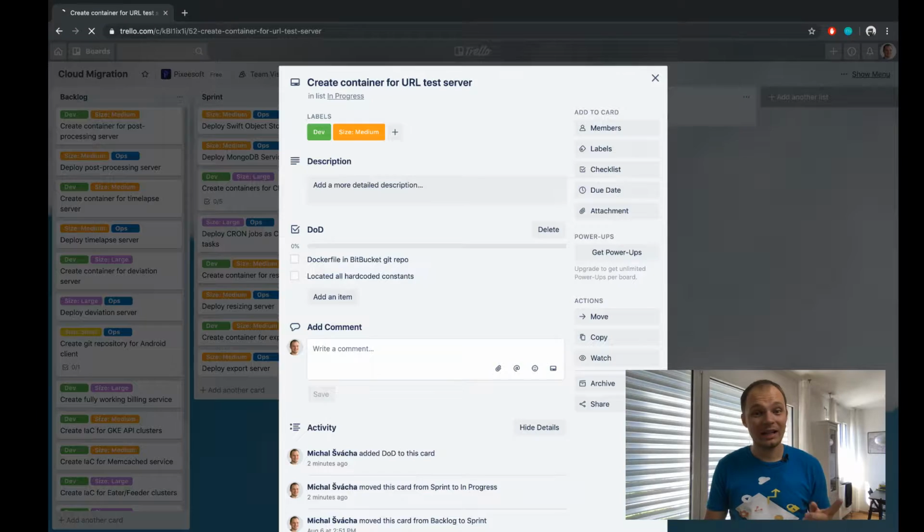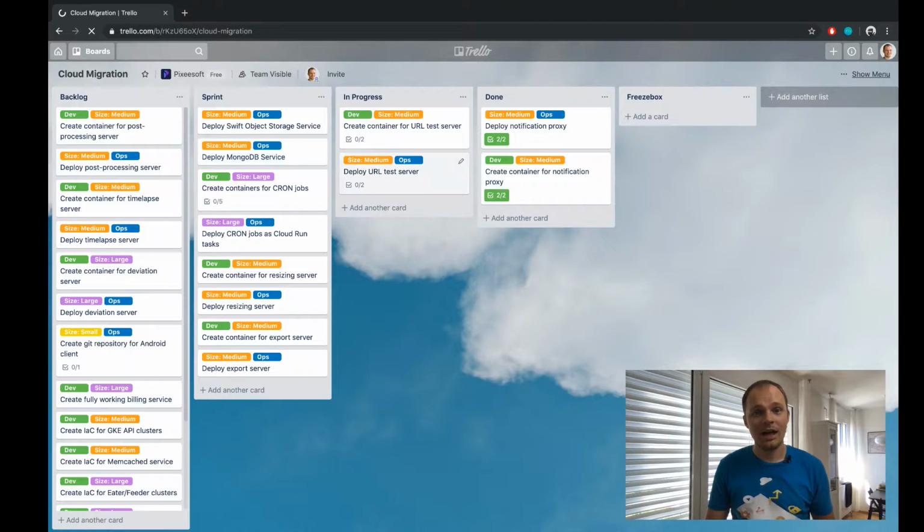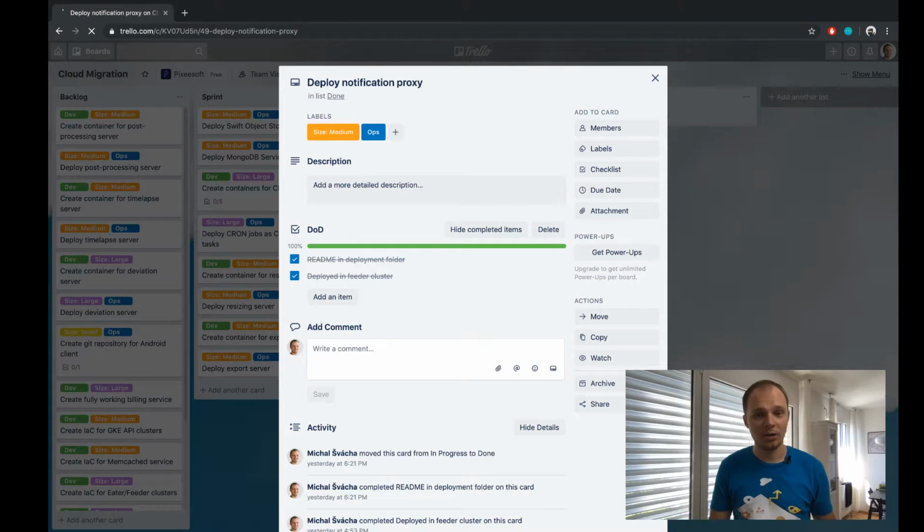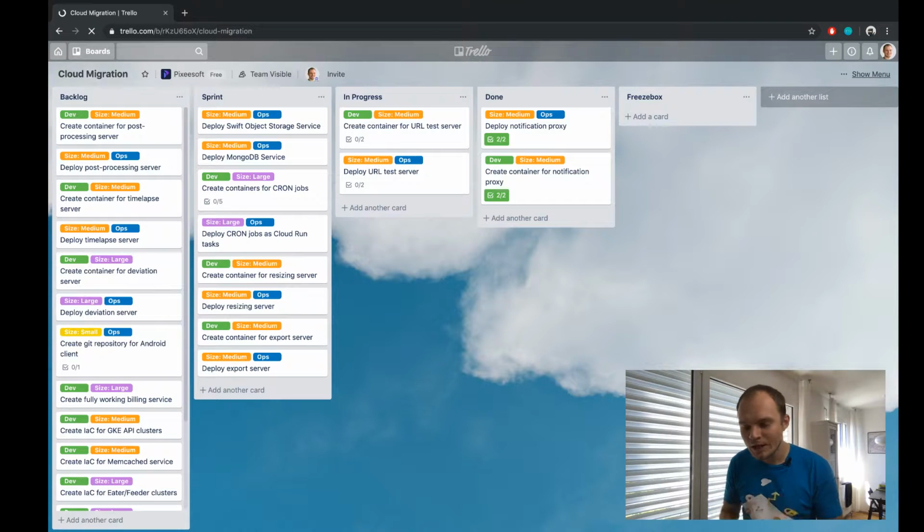And in fact, I think that the URL test server has the very same dependencies as the notification proxy. So it really should be copy-paste: requirements.txt, same Docker file, copy over, run it, deploy it. I even think that these two things combined might take only half a day. I'm not sure, but I will say it is possible.